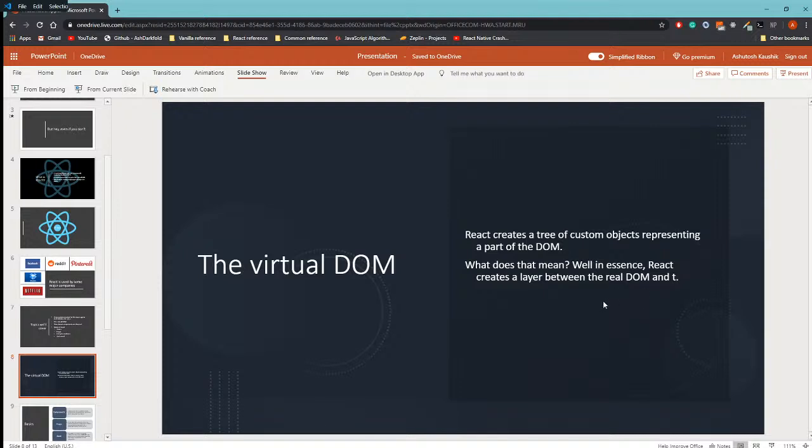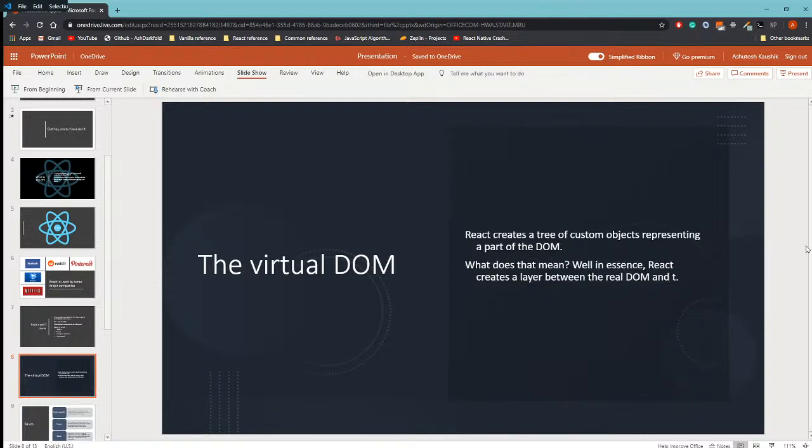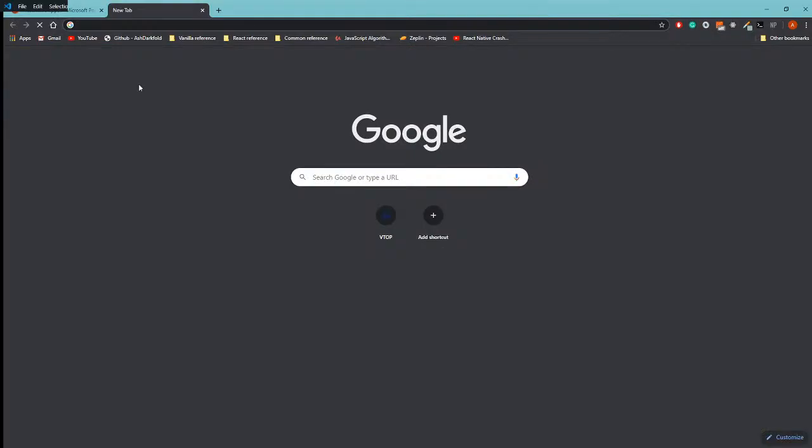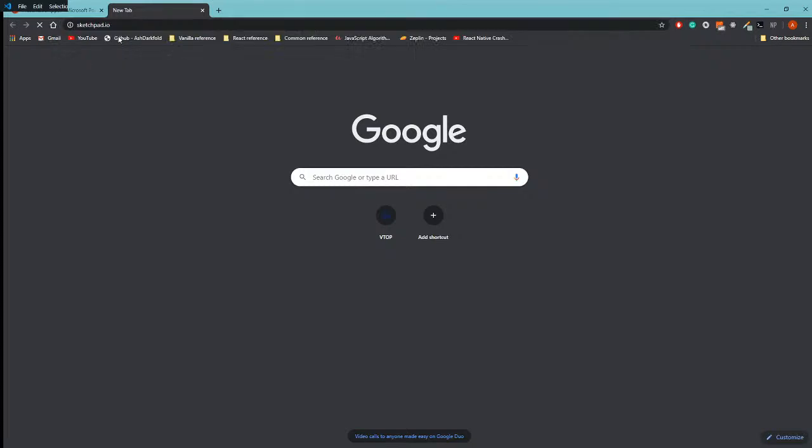So the cool thing about that, it'll update the actual DOM without refreshing the page. That's the essence. In essence, React creates a layer between the real DOM and the virtual DOM. So I'll just go to sketchpad.io, and I'll show you a small example of what I'm going to be doing.